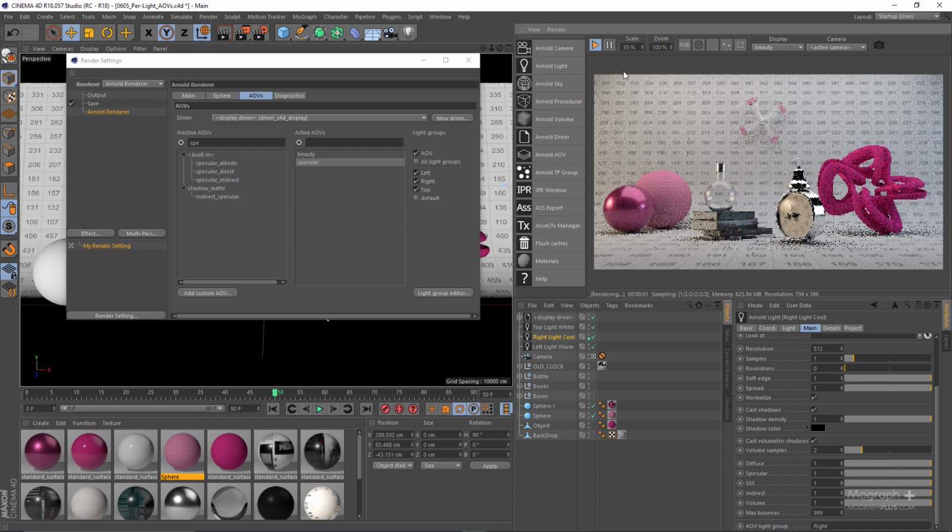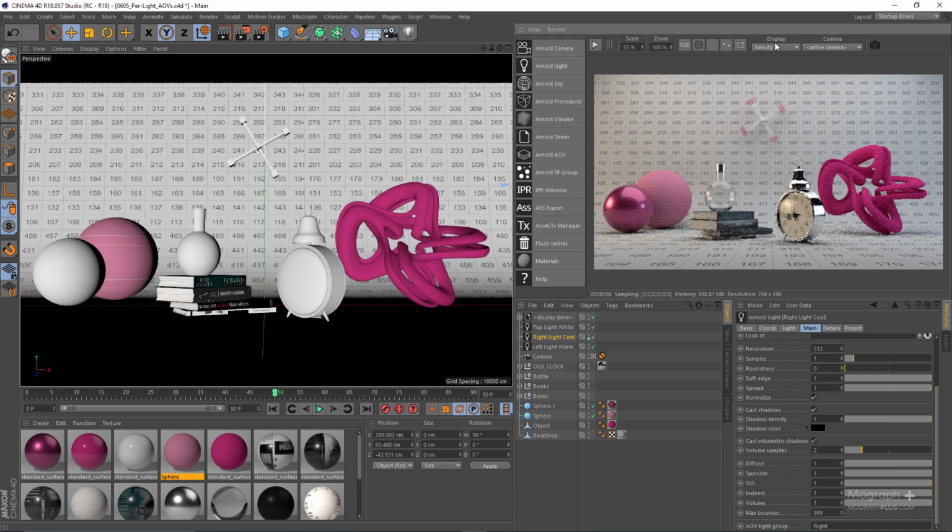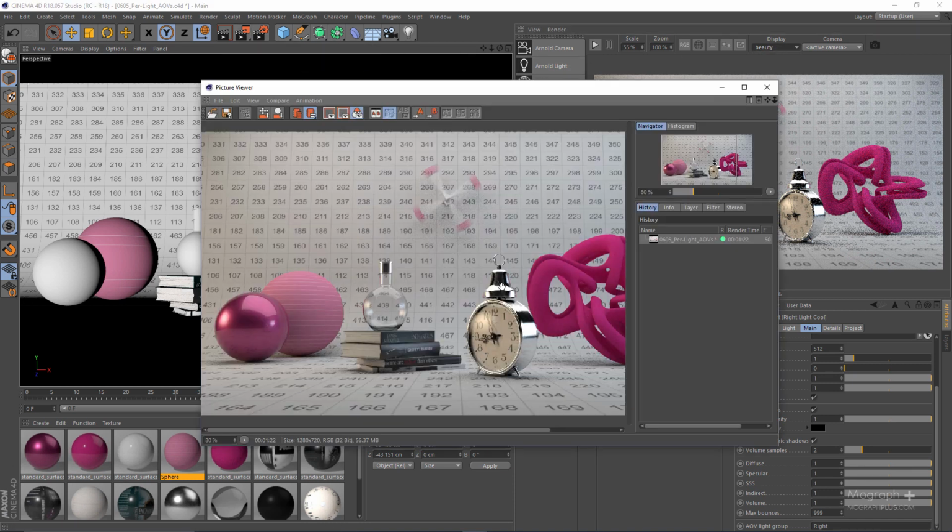Now, how can we use these per light AOVs to relight our scenes after the render? In this case, if I just have my beauty pass, let me just put this specular pass back to here. We only have our beauty pass, and we have this left, right, and top groups. And let me just go ahead and render the scene to the picture viewer and see what we're going to get.